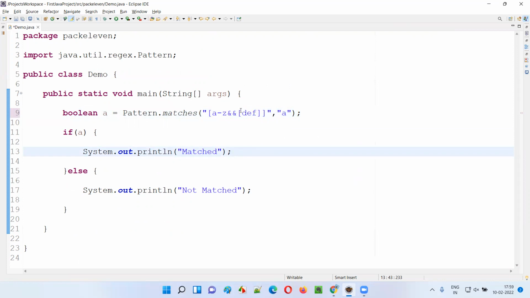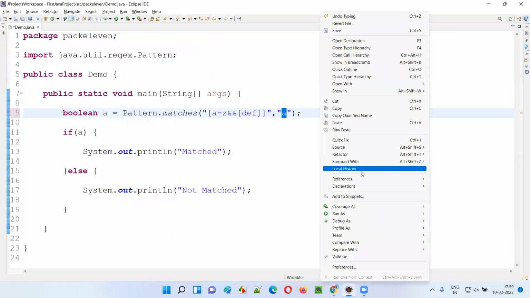It will not match, okay, because the AND condition is there. It's not an OR condition. It's an AND condition. That means this a is fine in a to z, but in def, a is not there. Both sides should match. In a to z it's okay, but in def a is not there, so it will say not matched.